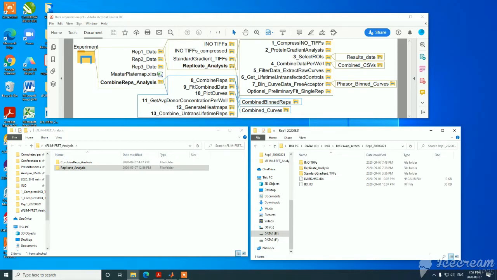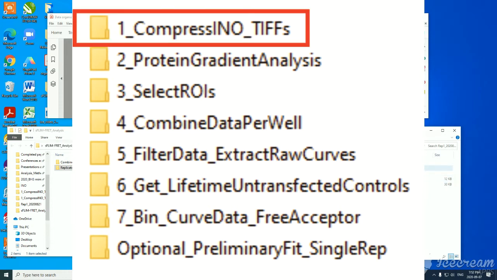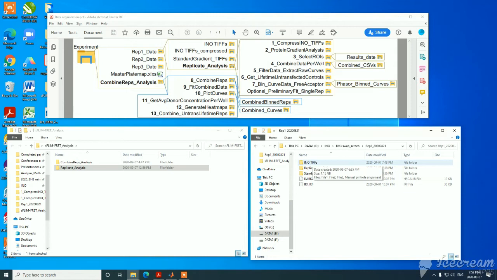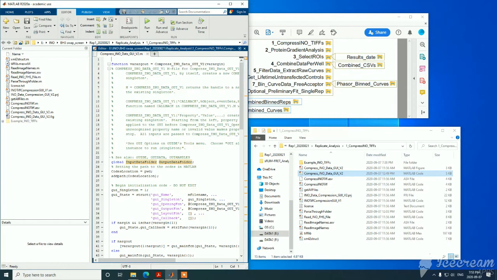The replicate analysis is divided into several steps. The first step is to run the compression code to compress the raw INO TIFF into a smaller size. This is an important step for long-term storage. So we're going to run this compress INO GUI version 2 code.